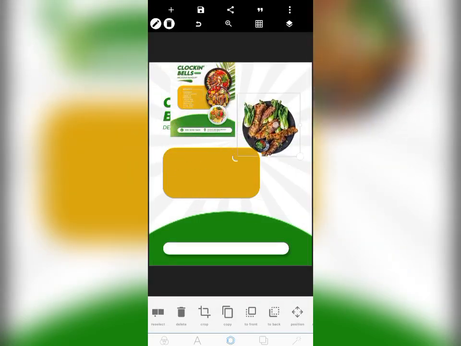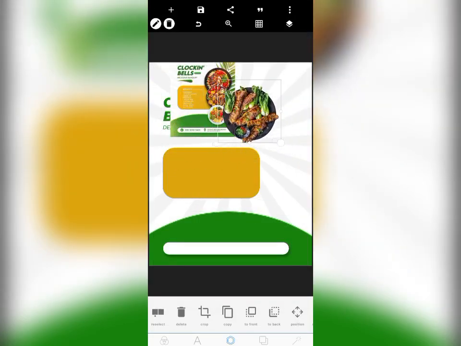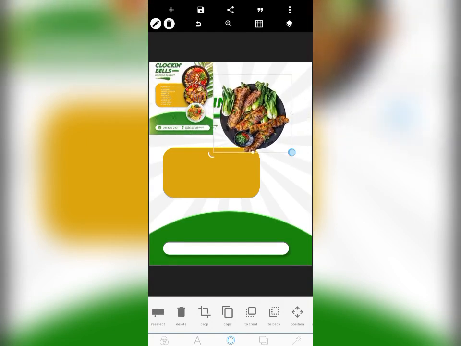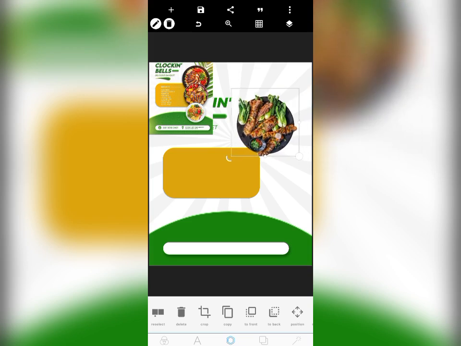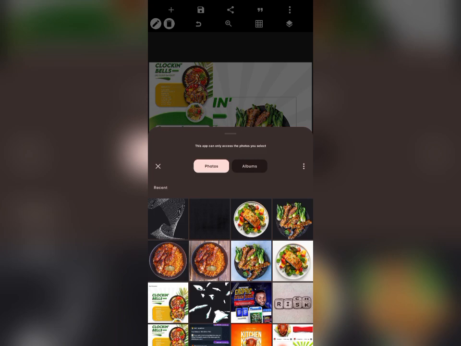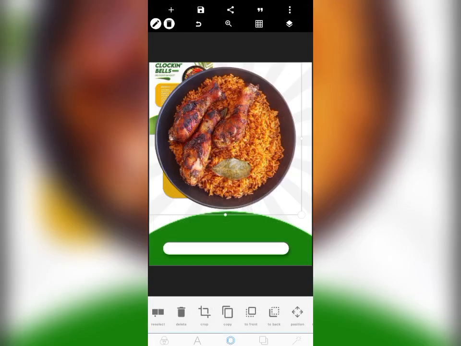So just place it, make it the biggest one here. Just place it as I'm placing it also in your design. So place it like this now. Okay, now bring in the second picture. I'll leave the link in the description, just like I said, so now you can access all this stuff I'm using.